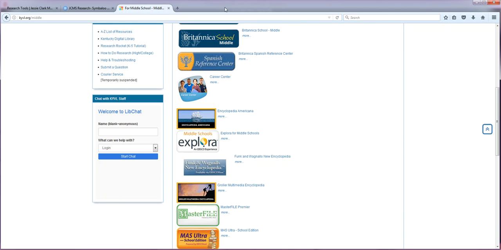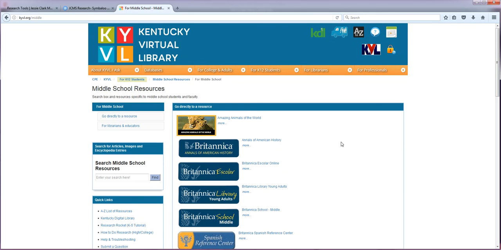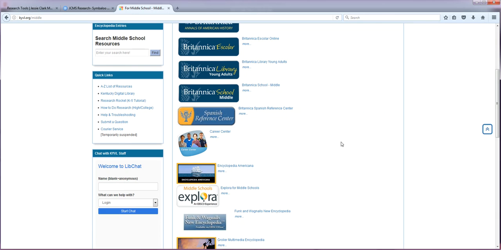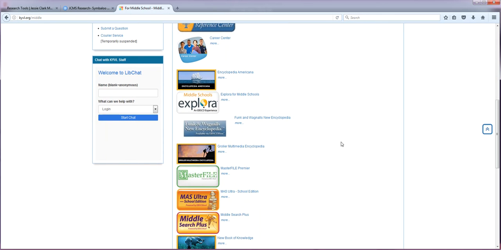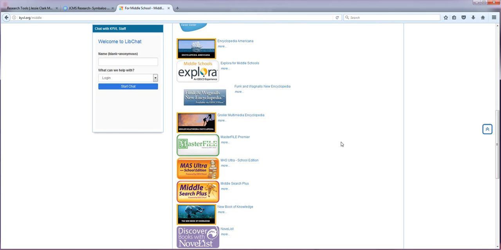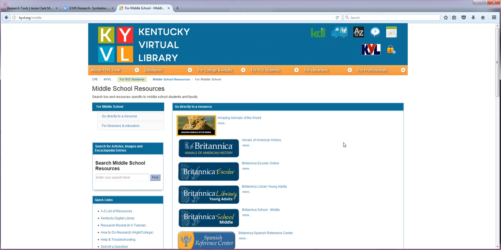Overall today, you have seen how to identify reliable sources by accessing the KYVL databases. You have seen which databases may be best for specific content area assignments. You saw some basic ways to filter your search results and how to find features to identify relevant information to use as supporting text evidence. Overall, the Kentucky Virtual Library is the resource you need to successfully complete a research task.